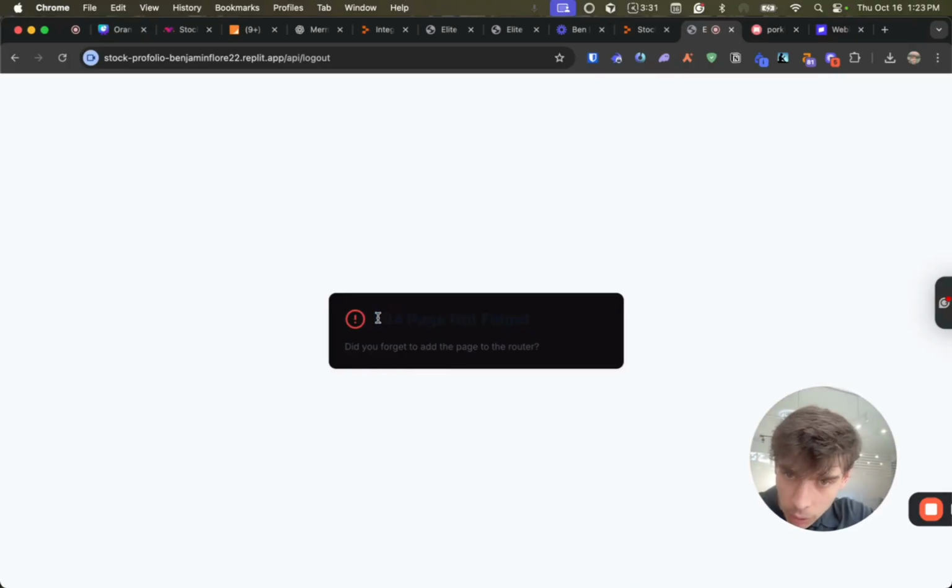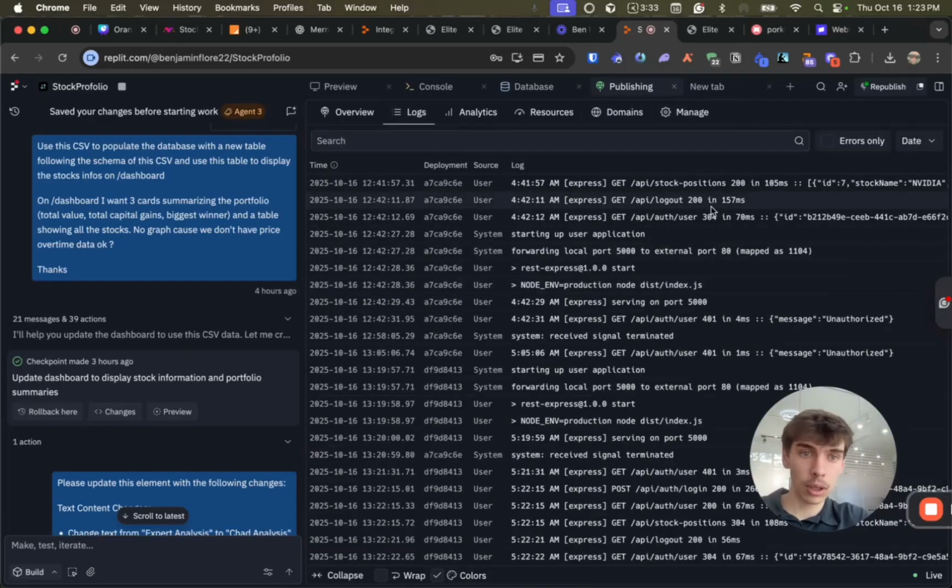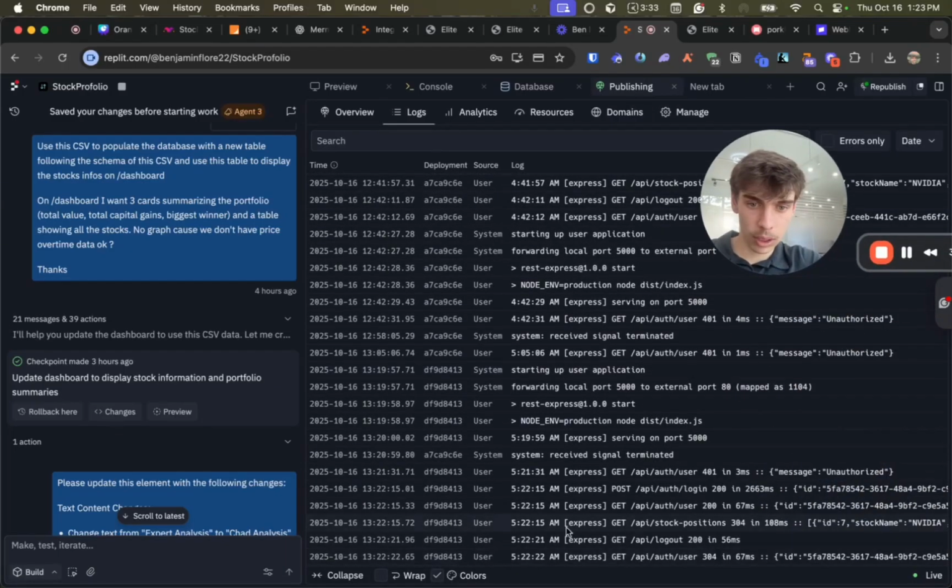So we see here 404 page not found. Did you forget to add the page to the router? First, the page not found isn't good enough, in that we don't see what's happening. And second, the logout should work, right? So how to debug? Here, I'm going to check the logs and check how it worked. You can see it's called logout. That's cool, but it didn't work. So that's a bit problematic.